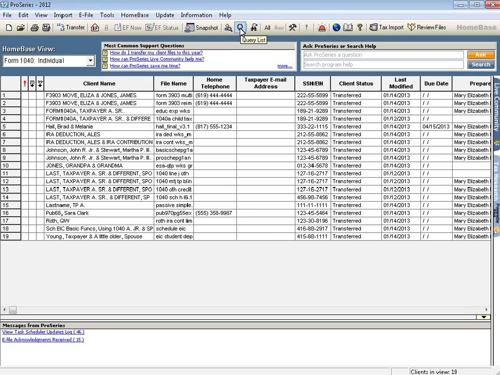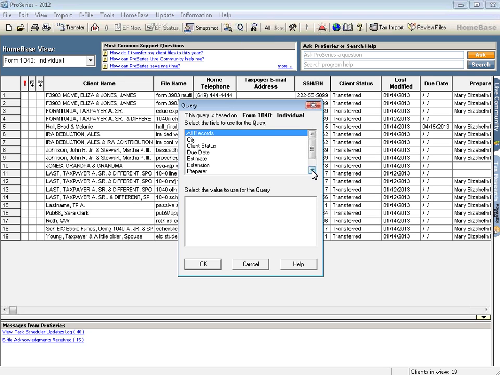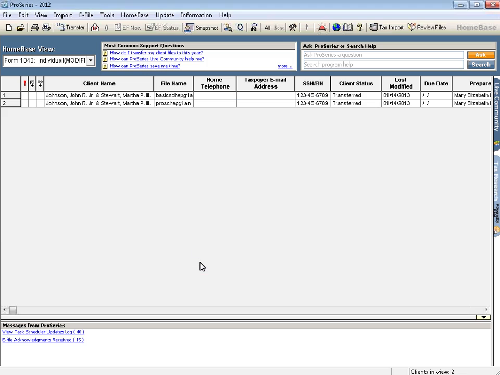Now, not only do we have the analyzer, we also have a query icon. And we can query by a lot of types of information related to our taxpayer. So for example, maybe I want to query and find taxpayers that are in a certain zip code. So if I click on the zip code and click on OK, it will give me a listing of clients that are in that zip code. So if you have a long list of clients, you might want to use these queries to shorten up the list here of what you actually are looking for.